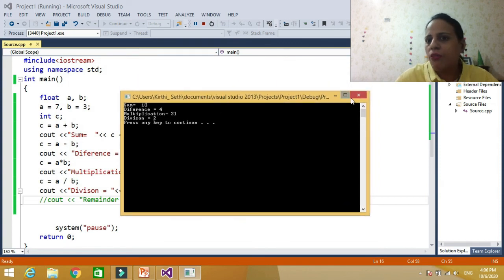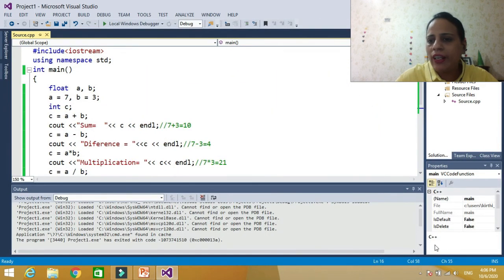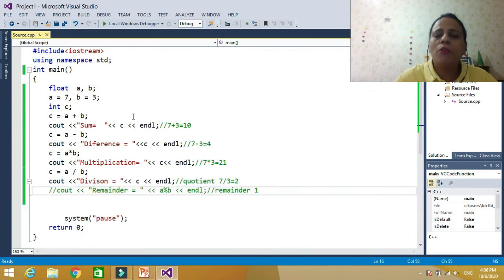So this is the difference. If we print it directly, it will give us the complete result. If we take C as a floating point number, it will give us the complete result. But when we say that C is an integer, even if both A and B are floating point numbers, the variable in which we are storing the value of A upon B is an integer, so it will store only the integer.